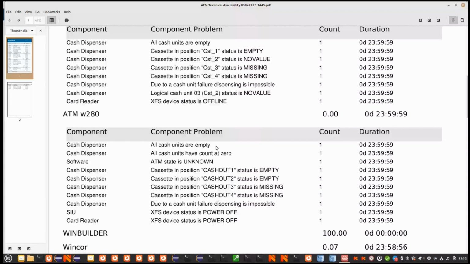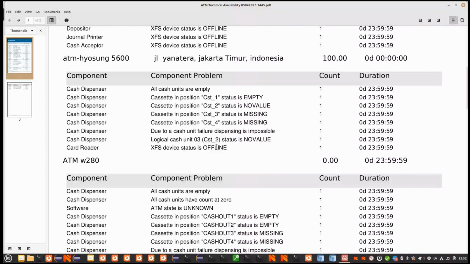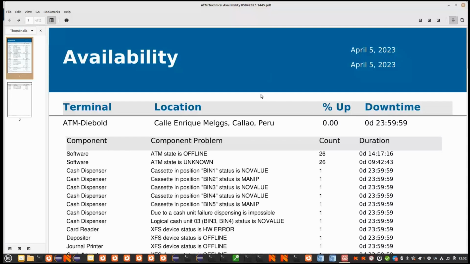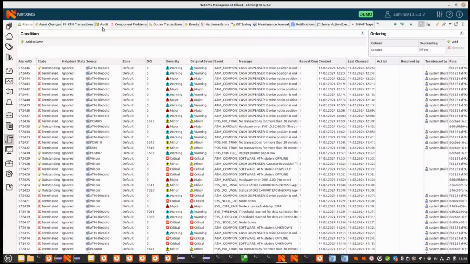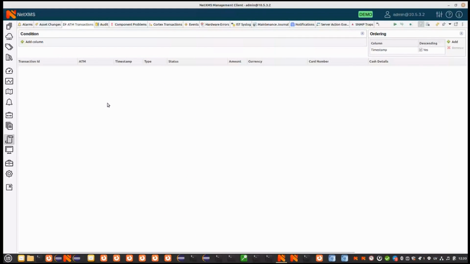So it reports a list of problems for ATMs for a specific period, and also downtime for the ATM for a specific period. Everything is logged, so you have all sorts of logs in the system. It's actually tables in the database, so you have a history of all alarms, you have ATM transaction history. It's empty on our system because there are no transactions.